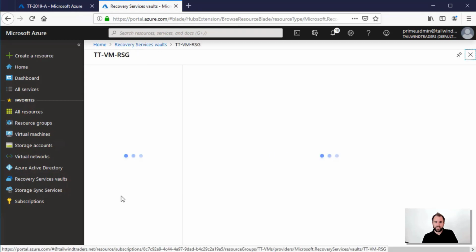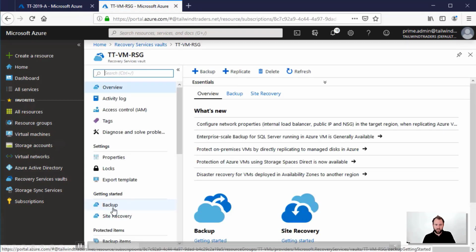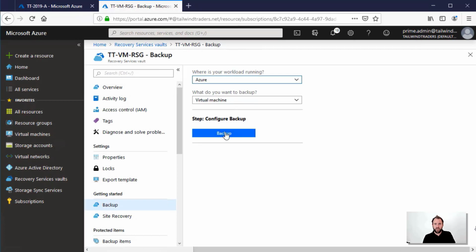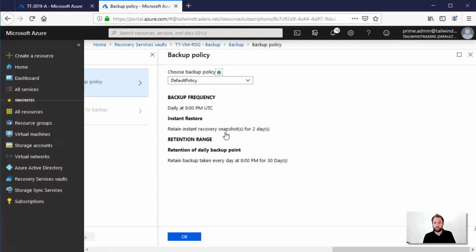Now I can use that recovery vault to configure backups for my machines. So you can see here, I go into that recovery vault and choose backup. Azure Backup can do a couple of things. I can also back up my on-prem machines or my on-prem data, or data from other cloud providers as well. But in my case, I want to back up the data from my Azure IaaS VM. And then what do I actually want to back up? In my case, I want to back up a virtual machine. So I'm selecting that.